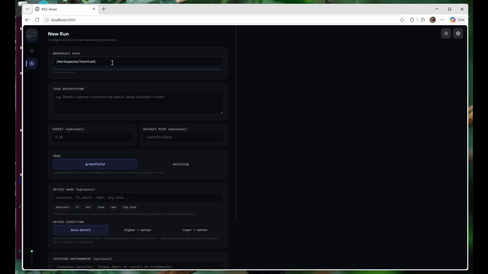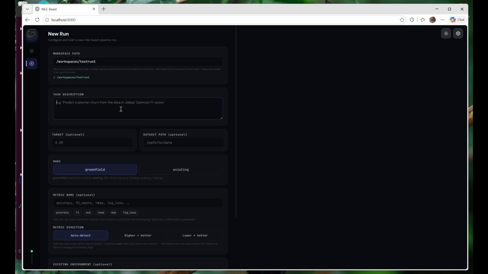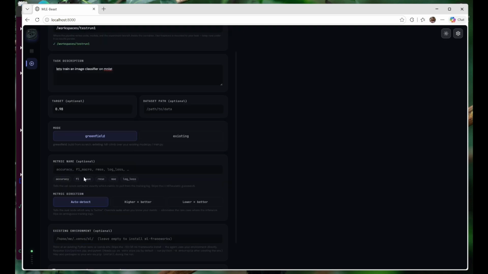/test run 1 and task description. So let's write, let's train an image classifier on MNIST. So give it a pretty easy target for the first run. Dataset path, if we leave this blank, it'll download the data for MNIST. This is a Greenfield. We could do existing, but this is a Greenfield run because it's MNIST.